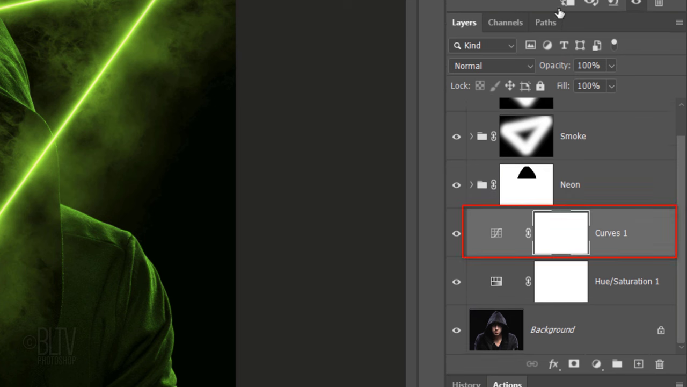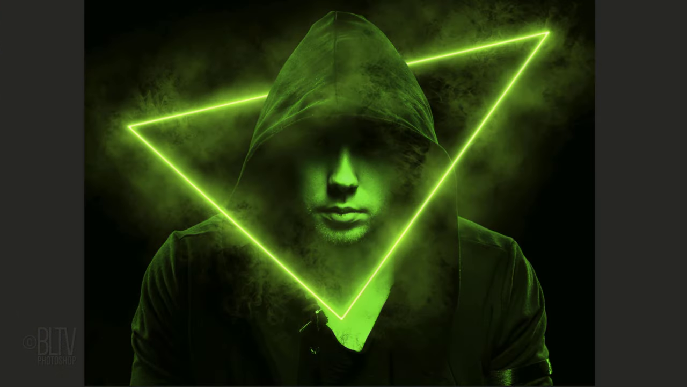Right now, the curves adjustment layer is affecting the hue saturation layer as well as our subject. However, we don't want it to affect hue saturation. To resolve this, drag the curves layer below hue saturation. Next, we'll remove some of the green color cast from our subject's darkest tones.